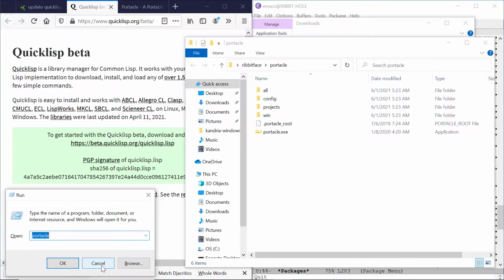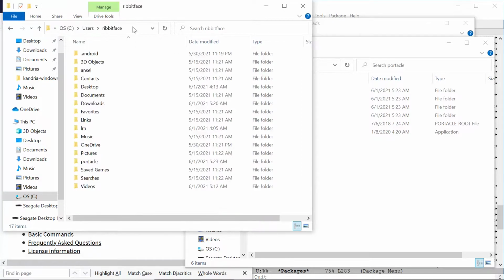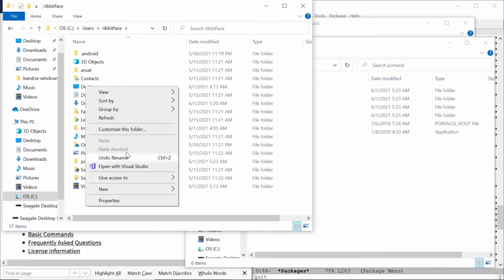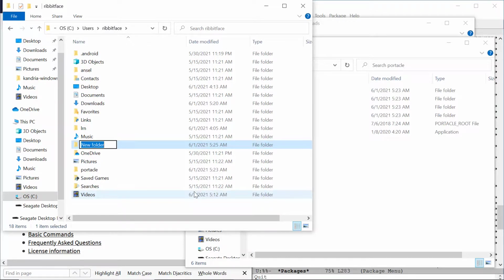So, yeah. What I'm going to do over here is go to my C drive. And then I want to go up here, to C, I'm going to put users, ribbit. And then take this. So inside here, C users ribbit, I'm just going to put a folder called progs. So a new folder. I'll call this progs.